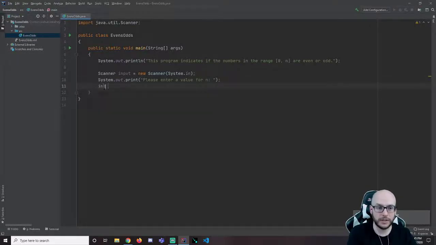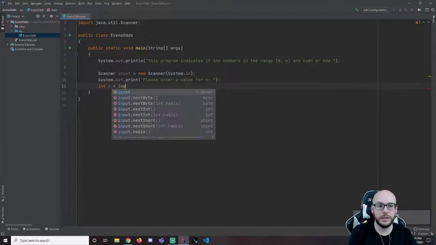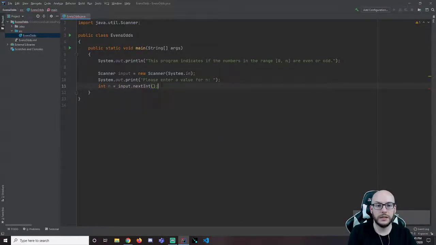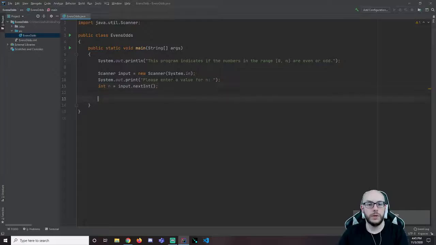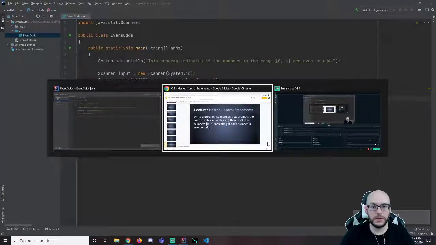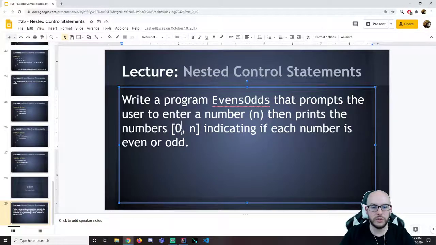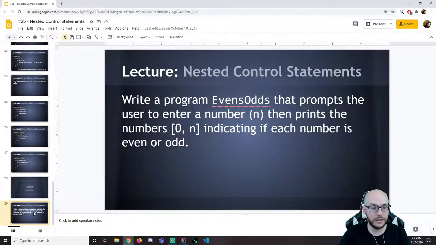We need to actually capture that. So integer n is going to be input.nextInt. Sweet. So with this one, I think it's pretty clear that we should be counting up, in an increasing manner. I'm going to start at 0 and go up through n. Note this is inclusive on both sides. It's what our number range means.